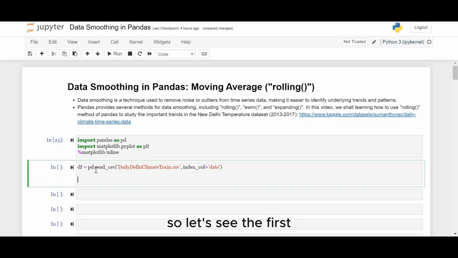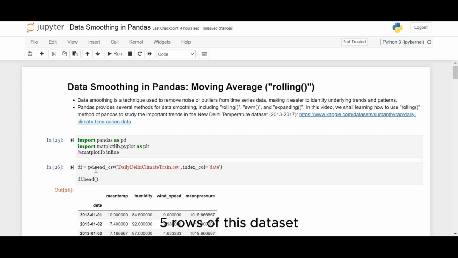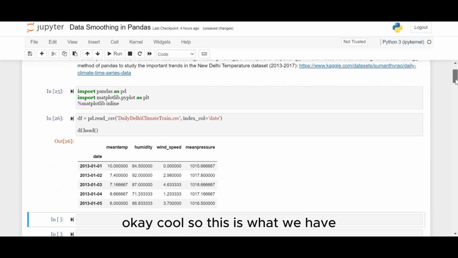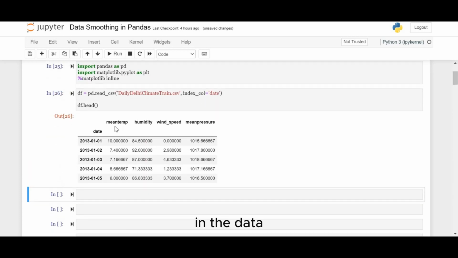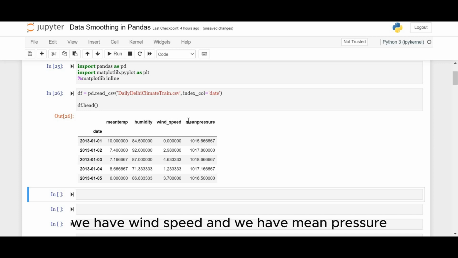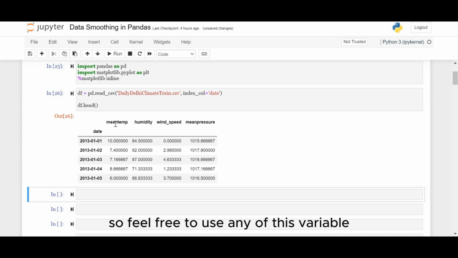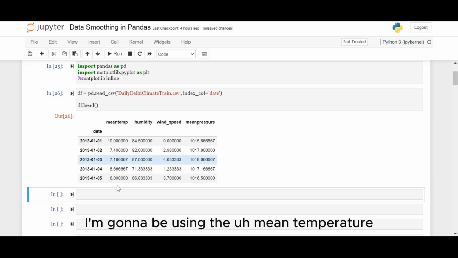Let's see the first 5 rows of this data set. Okay, cool. So this is what we have in the data: we have dates, mean temperature, humidity, wind speed, and mean pressure. Feel free to use any of these variables. In this course, I'm going to be using the mean temperature.